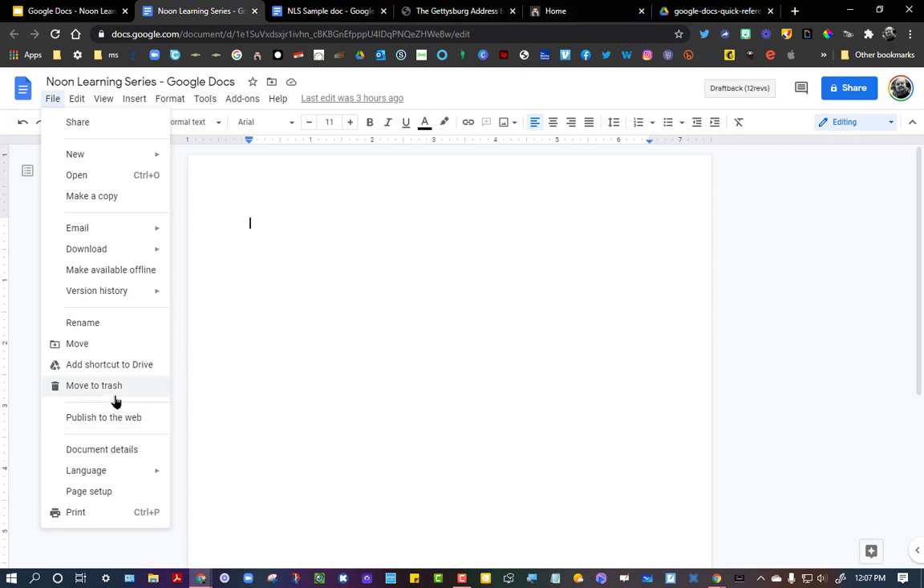Move to trash. You can trash out a document. There is a new thing that started in Docs or in Drive that once a document or anything goes into the trash and after 30 days, it is automatically deleted. So think about that when you're using trash, that you only have about 30 more days to get it from there. Publish to the web is another way to share your document.